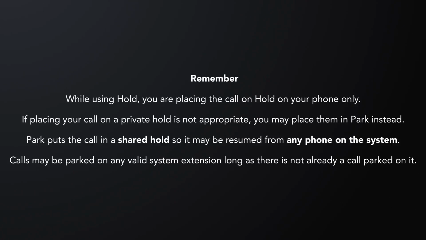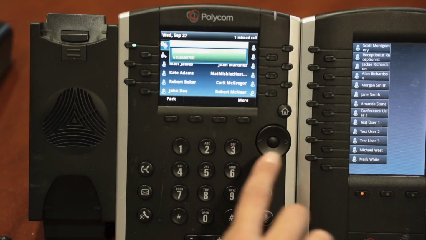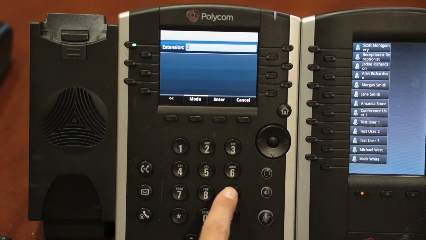If placing a call on your own line is not appropriate, you may place them in park instead. Calls may be parked on any valid system extension as long as the extension does not already hold a parked call. To place a call into park, press the More soft key twice. Then press the Park soft key that now shows in the soft key display.